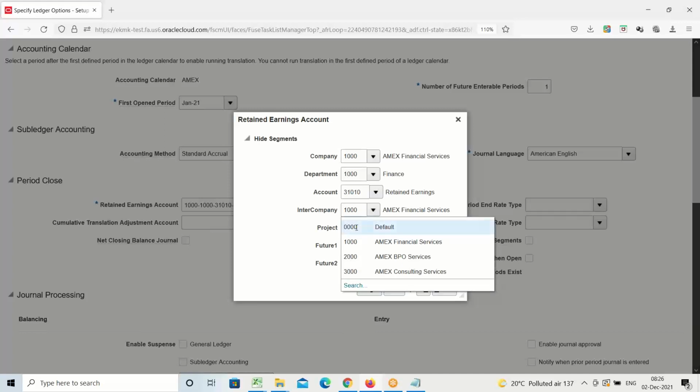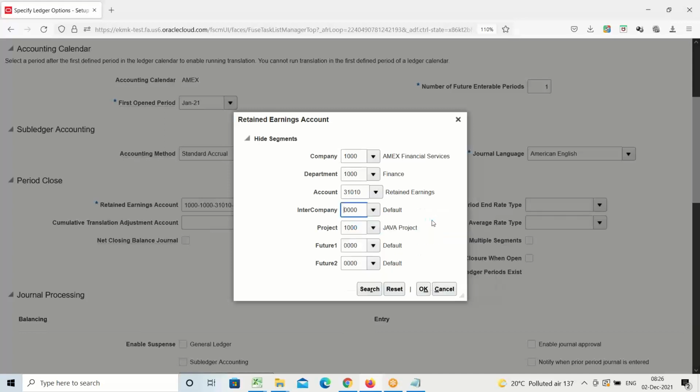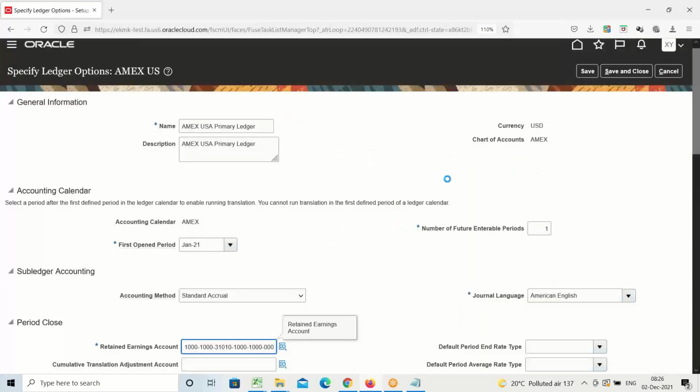So intercompany not applicable, you can say 00. This also is not applicable, even you can accept the same, nothing will go wrong. So any value you can pick for other segments, but make sure that for account you are selecting the right value, that is retained earnings account. So that's all. We don't need to change anything here. Just for information we are going through. So here we are not doing anything.